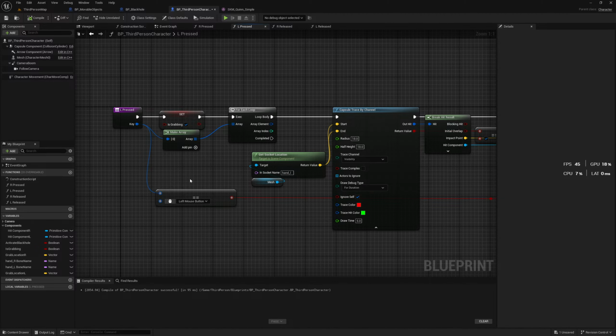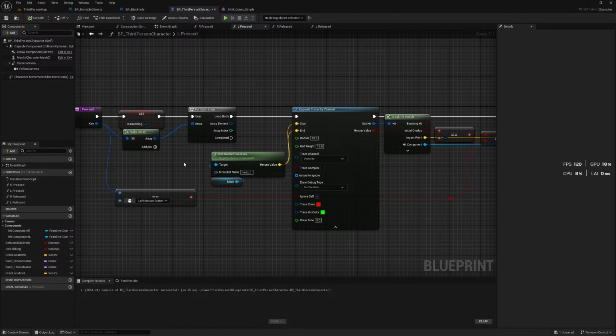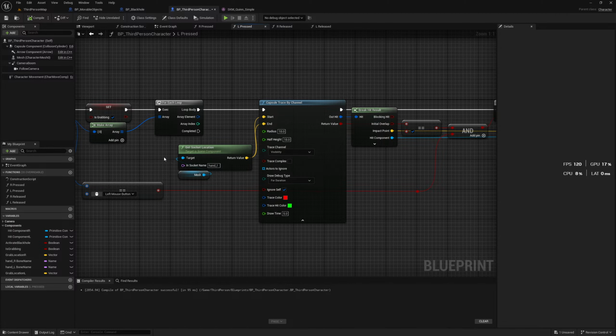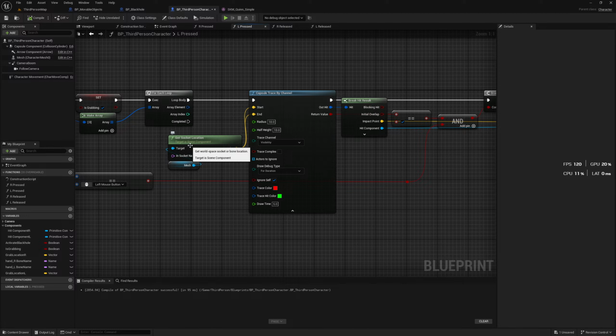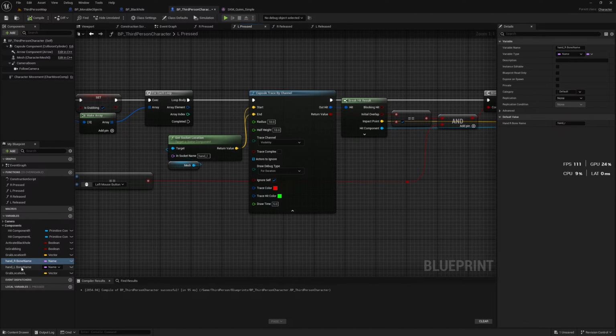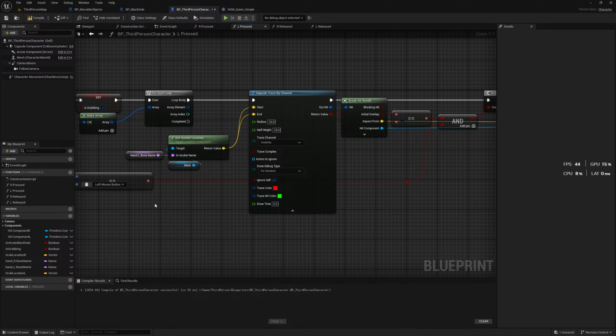Let's check what we're missing over here. We have is grabbing, make array. For each loop, get the socket location of hand R. Let's add the hand R bone name or hand L bone name and set it over here and check if everything over here checks out. Let's reduce this to 2 seconds. The trace channel is visibility, everything checks out, ignore self.